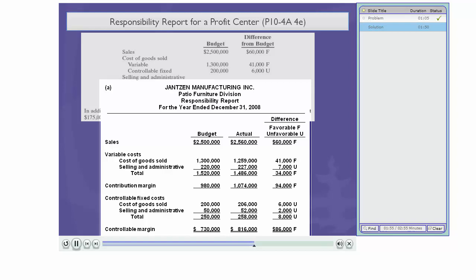Now let's take a look at Part B, where we discuss what we see. And what we see is that the manager effectively controlled revenues and costs. Contribution margin was $94,000 favorable, and controllable margin was $86,000 favorable. Contribution margin was favorable primarily because sales were $60,000 greater than budget and variable costs were $41,000 under budget. So apparently the manager was able to control variable cost of goods sold when sales exceeded budget expectations.